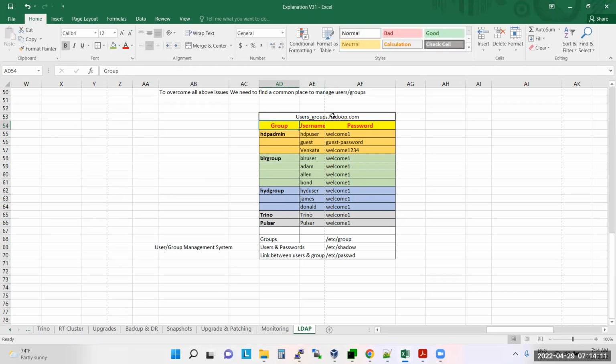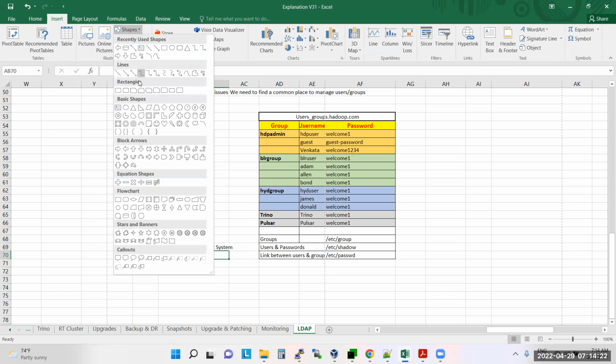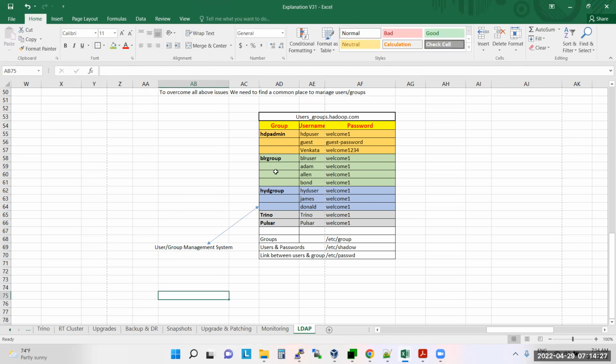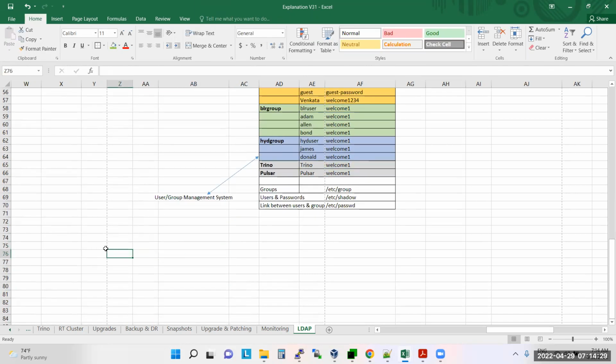Now I'll create a server here and install the common user management system software on top of it. The backend is this server. To all the systems, let it be HAM, HN1, HN2, HN3, or HN100, I will tell them the following.